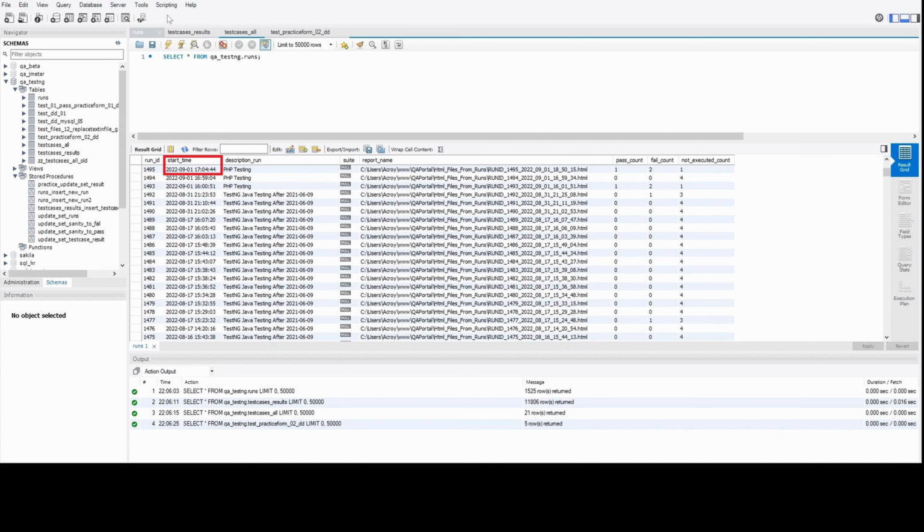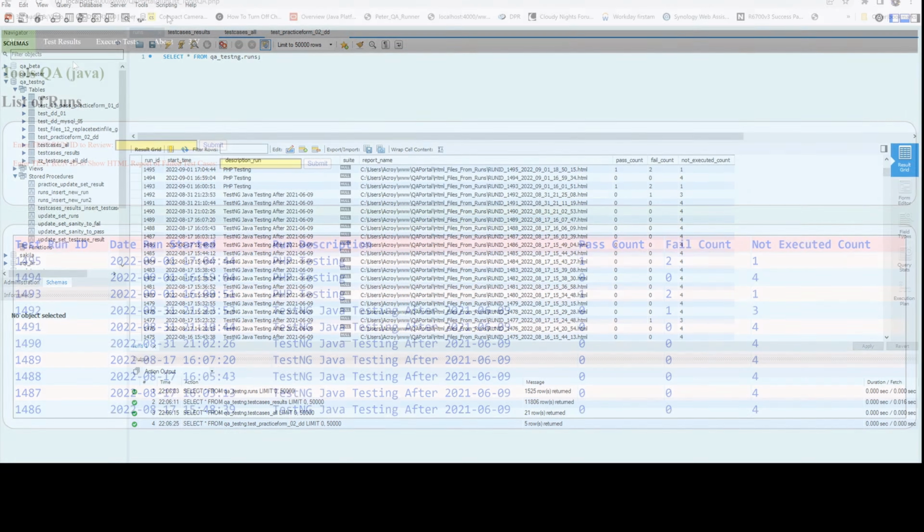Start_time shows a time date stamp when the run was started. Report_name shows the location name of the HTML report we looked at in the previous video, which shows a list of the failed test cases and only their failed test steps. And the last three columns show the test case count for each possible test result type. We saw this table being used to display information in the QA portal's list of runs page.